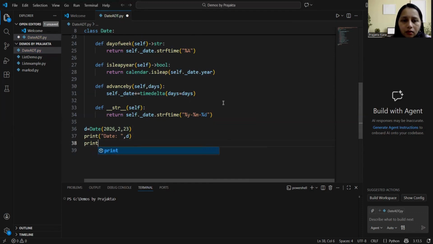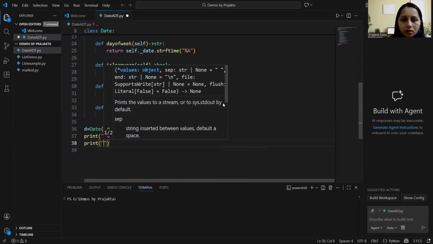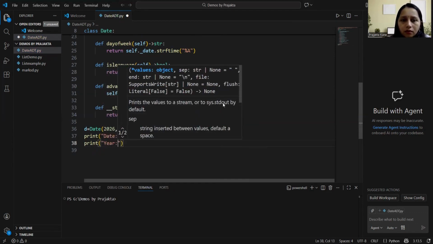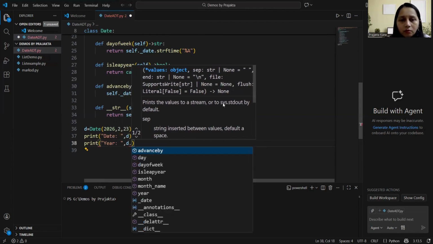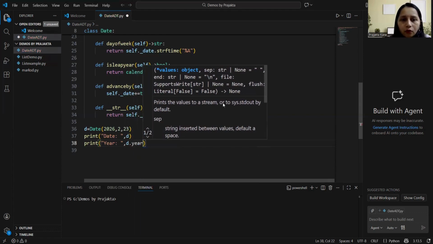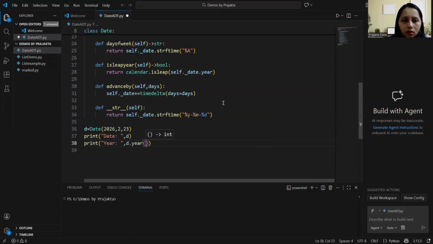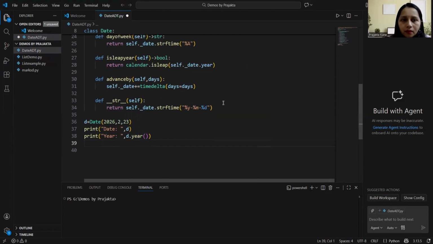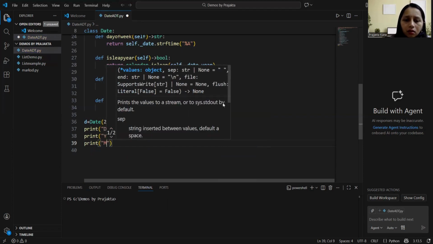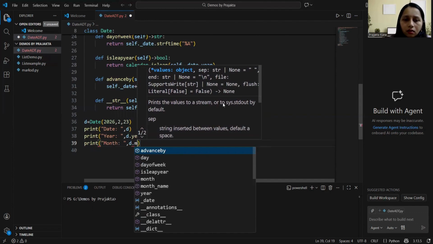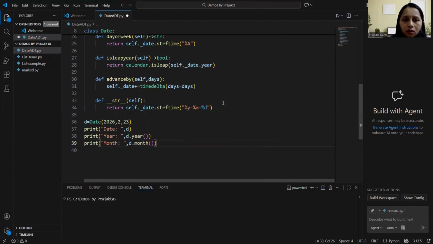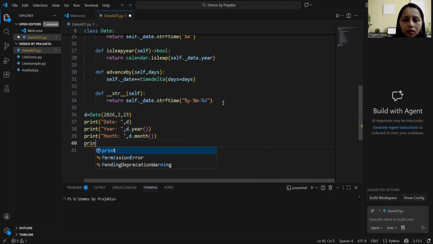After printing the date, I'm going to print year from my date. And for that, I have to write D. This will be the object that I am using. And from that, I'm going to call the year function. Similar way, I'll be printing month. Similar way, I'll be printing day.